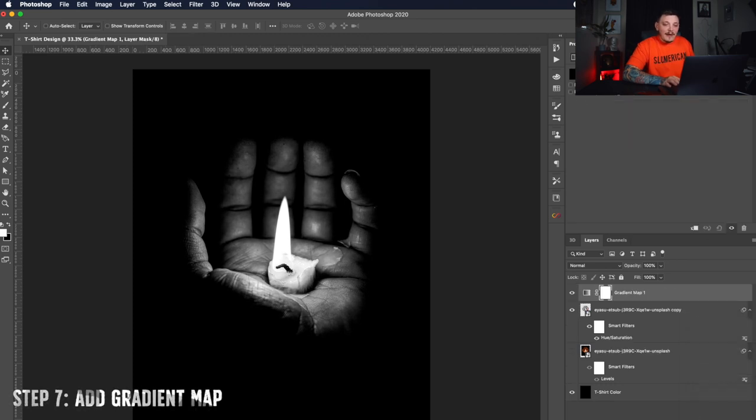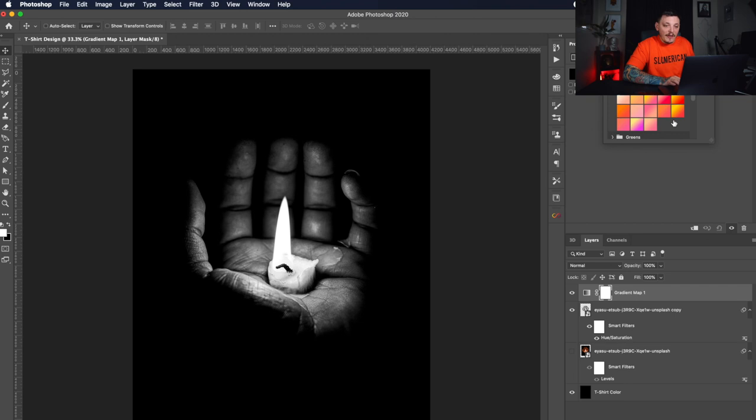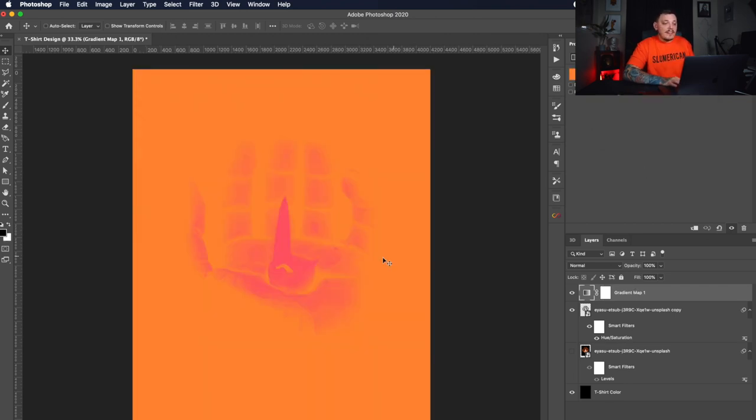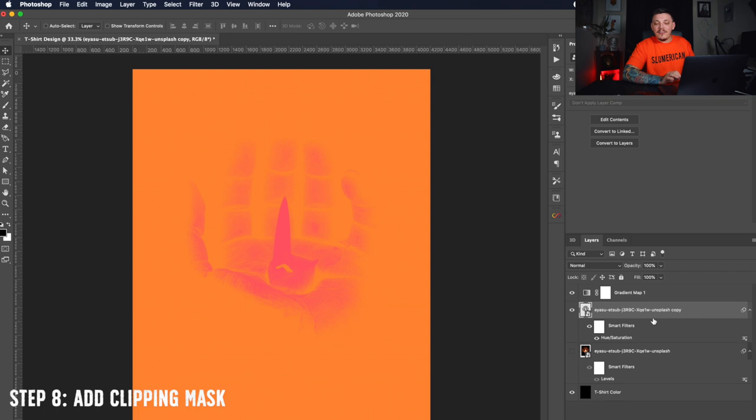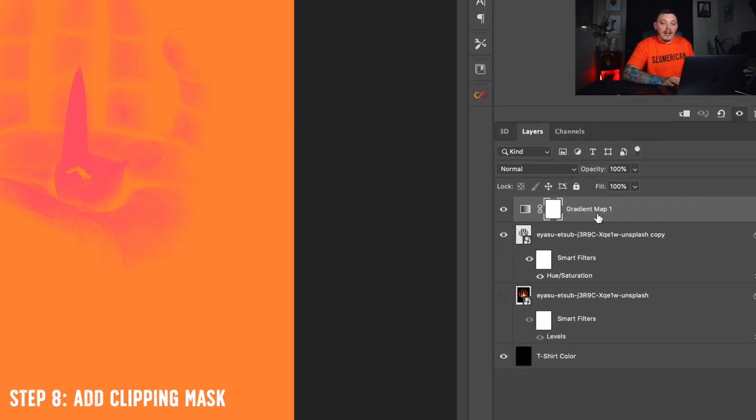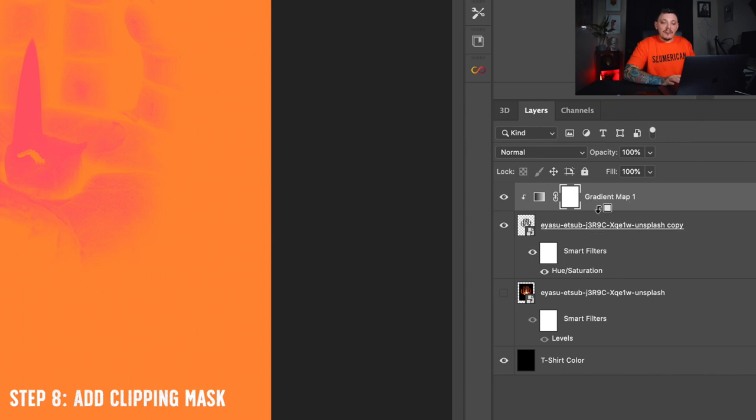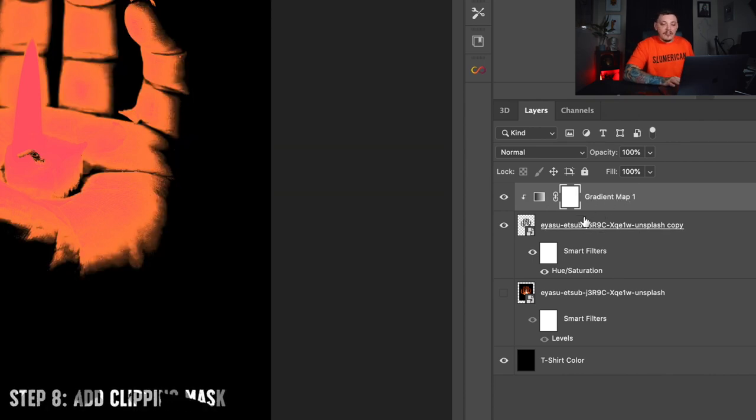We're gonna click that and we're just going to find some interesting color that we think will look good for this particular design. And obviously it's looking really ugly right now because we have to change some things with it. And we have to force it inside of this hand. In order to do that, we just wanna click on gradient map and we wanna hold option, hover in between each image and just click once, and that's going to clip it to our hand.